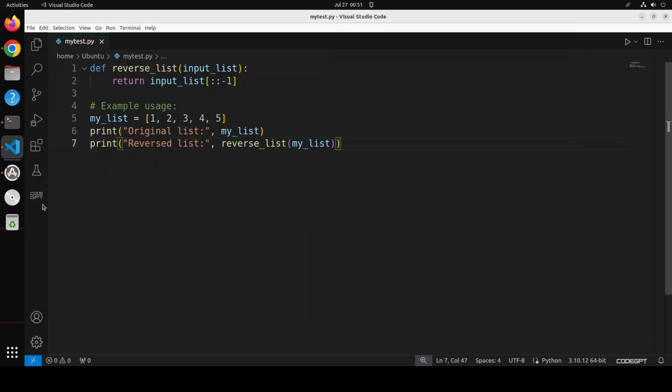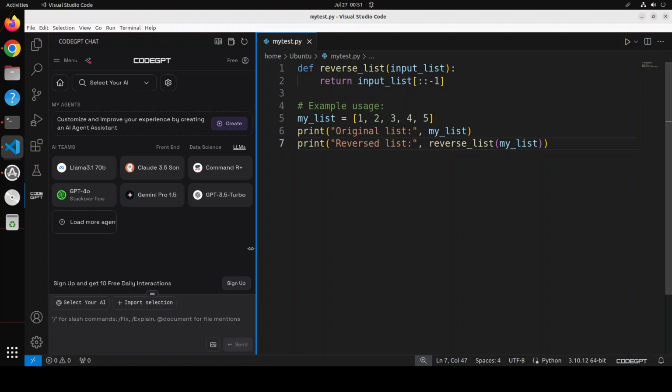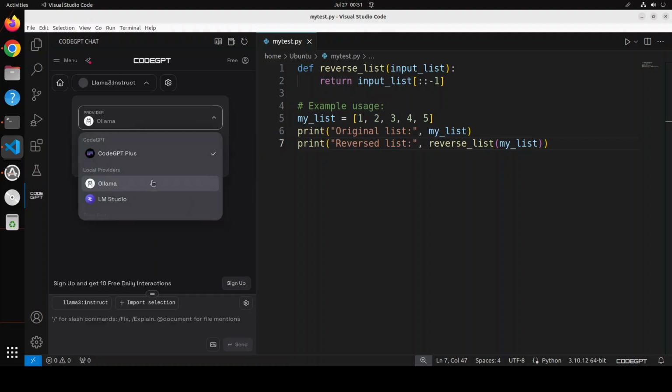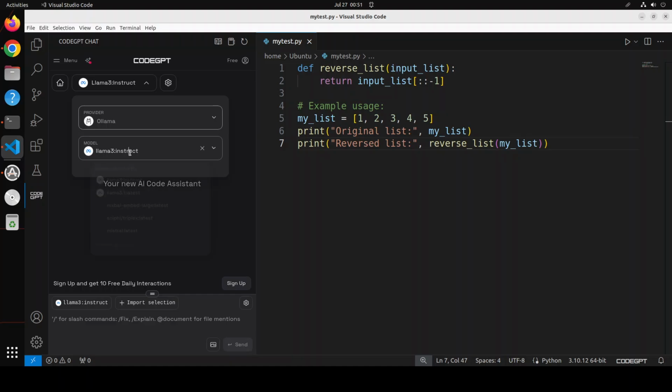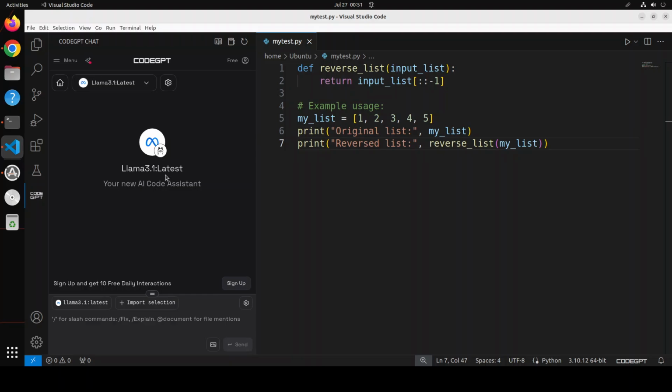And then you see in VS Code, you have this CodeGPT extension. Click on it. It is going to open on the left hand side, make it a bit bigger here. From here, you can select your AI. In the provider, just select Ollama. And then for the model, I'm just going to select Llama 3.1 latest. And this is our new code assistant.